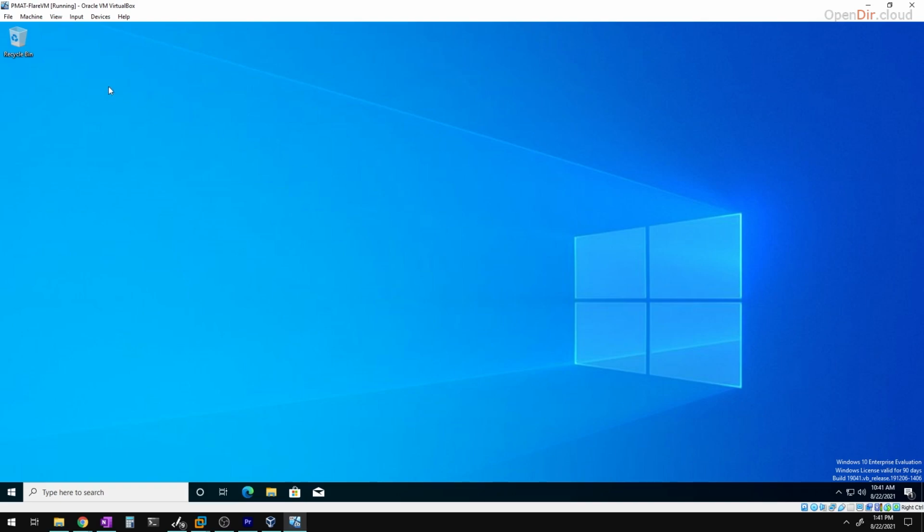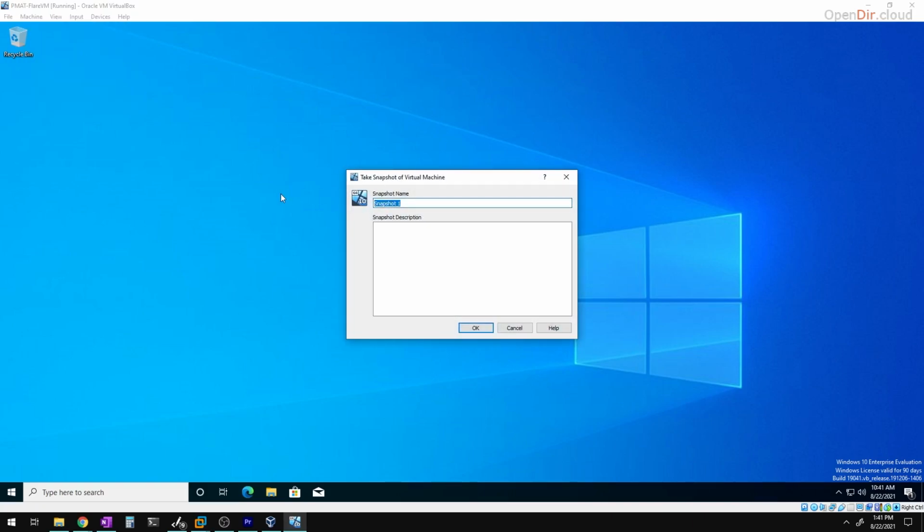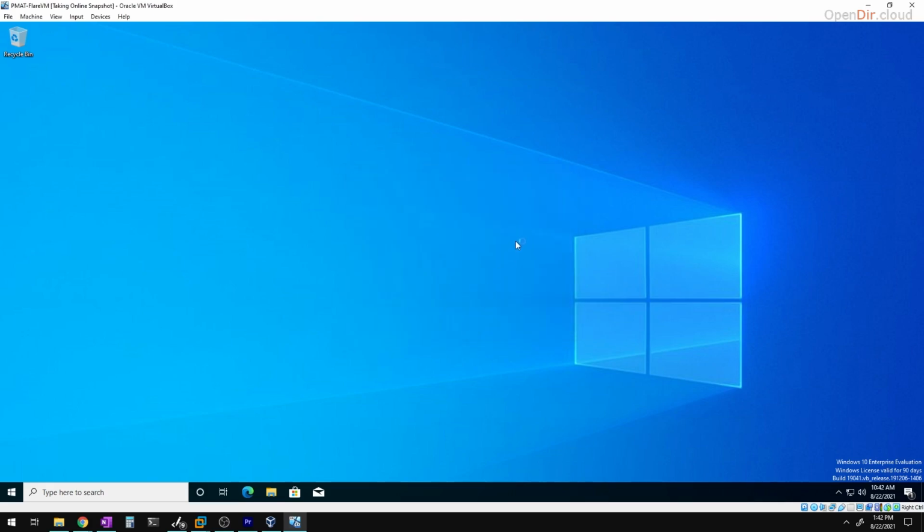Now we're going to do something very, very important. I want you to go up to here, and we're going to be doing this a lot in this course, so it's very important you get this right. If you go up to Machine and go down to Take Snapshot, we're going to call this Base, not Vase, Base Install. Your base install snapshot is going to be very important. If anything else messes up through the duration of this course, you can always revert back to your base install snapshot. And that's it for our base Windows install.